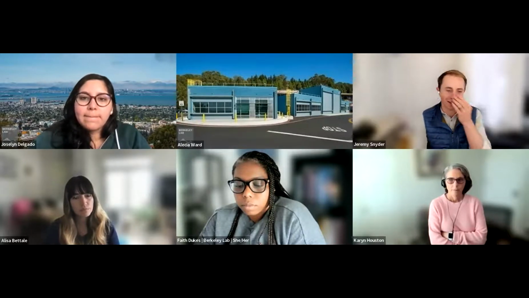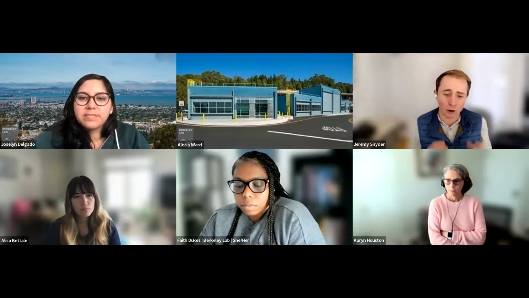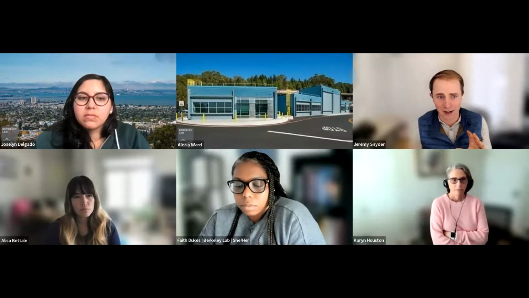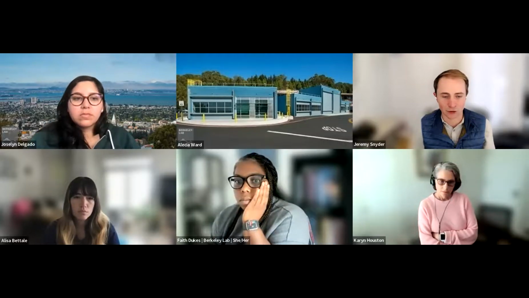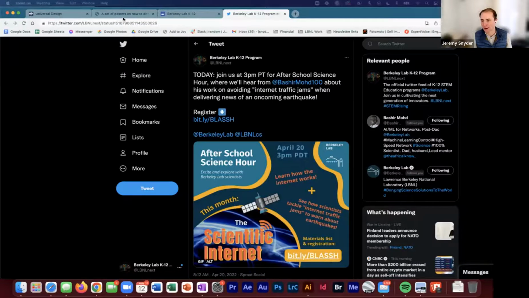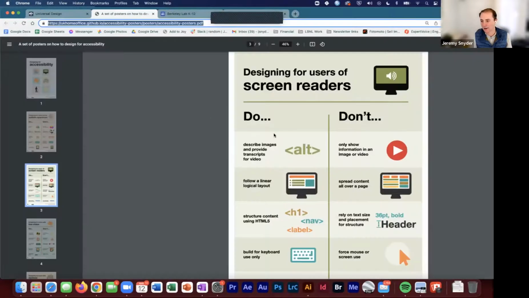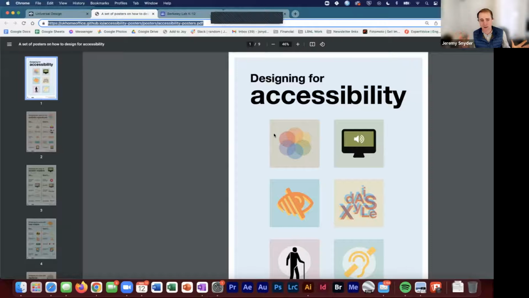So that is the main thing that I wanted to demonstrate to you here today. But I also wanted to just point you all towards another resource that I found extremely useful, which is this set of posters, which hopefully Faith will be sharing a link to in the chat. This is a resource that was shared with me through the All Access ERG.